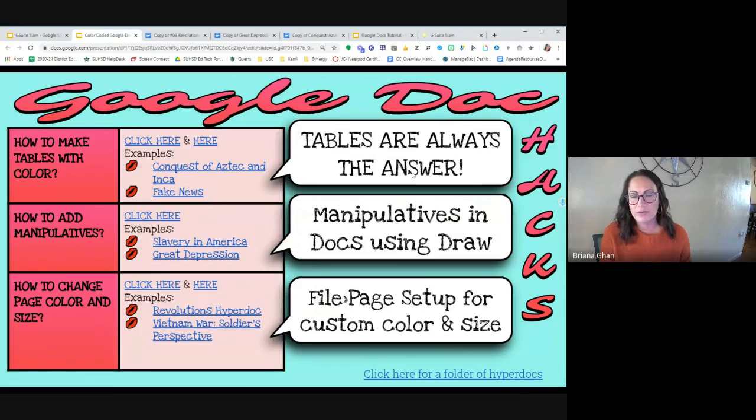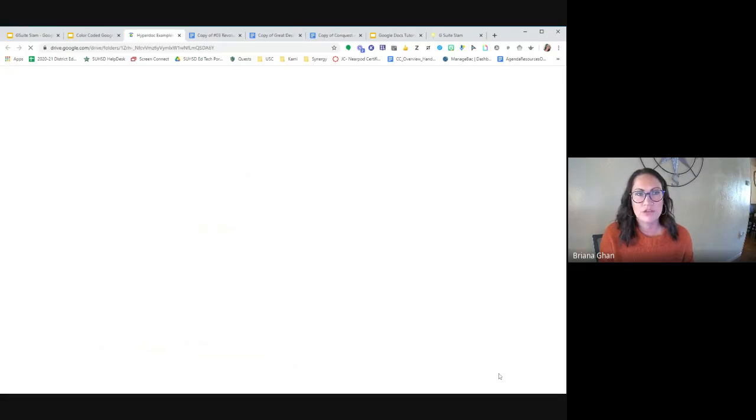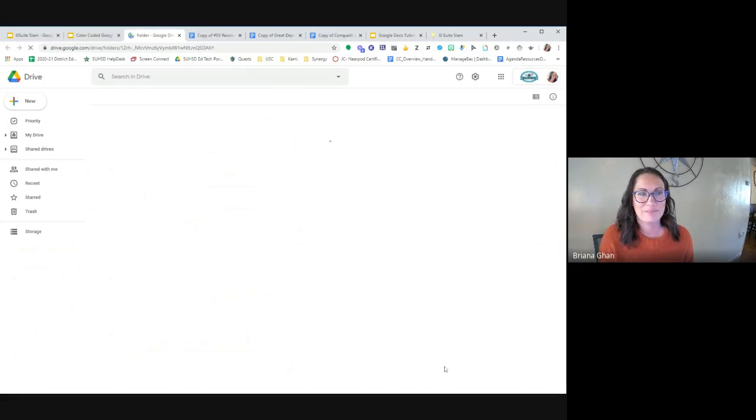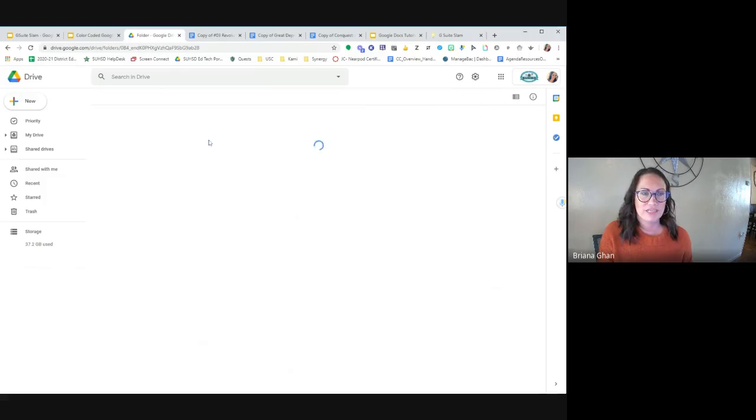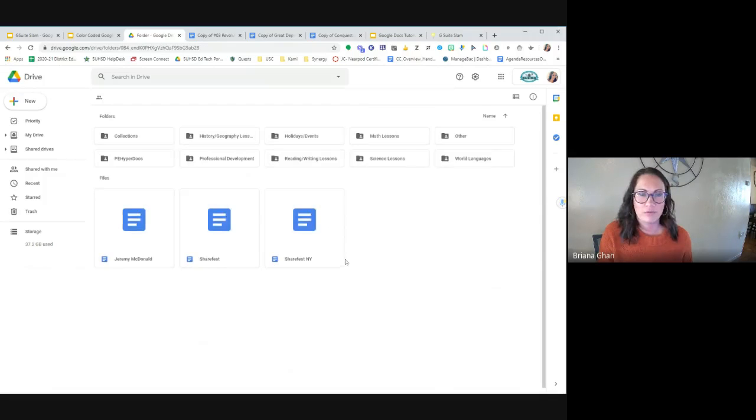So I also want to point out that down here in the bottom, it says click here for a folder of HyperDocs. So when I find HyperDocs, I save them because oftentimes it can be intimidating to start from scratch. And so sometimes I'll find one that I like. I think it looks pretty, but maybe I don't like the content. So I will take the colors, take the font, take the style, and then just change the content. So that way I'm not starting from scratch all the time. It saves me time. So this folder is available for you.